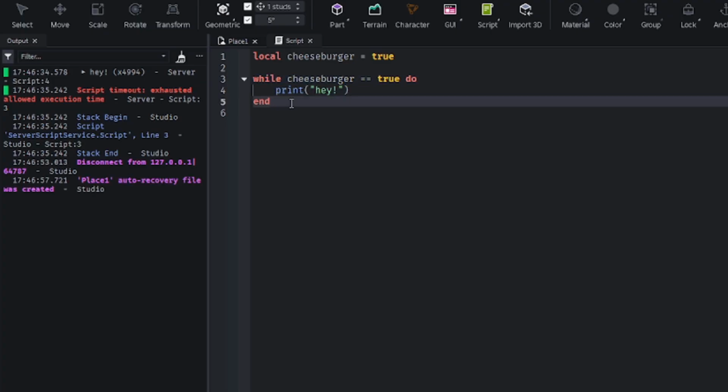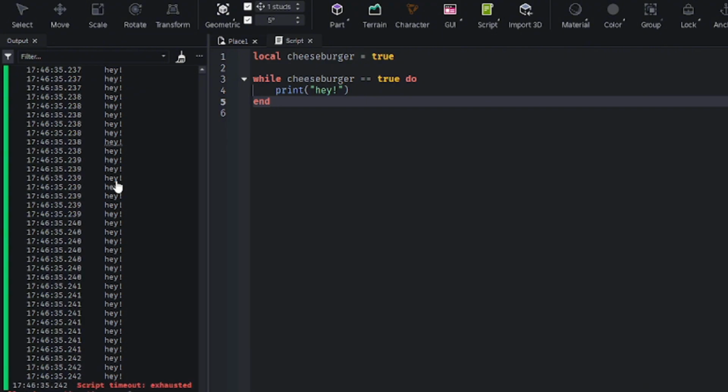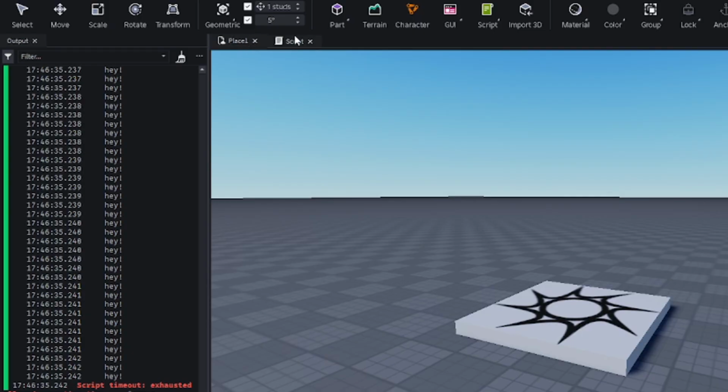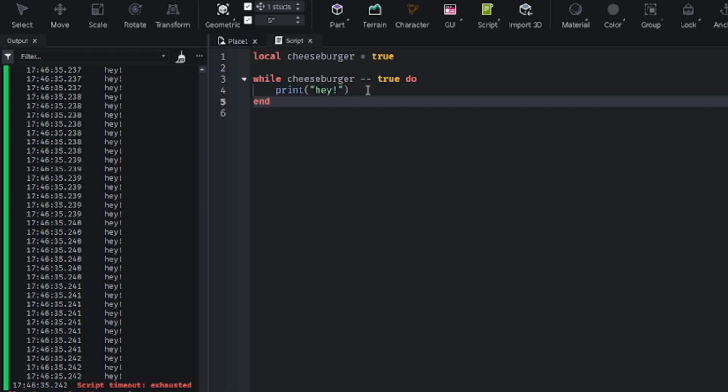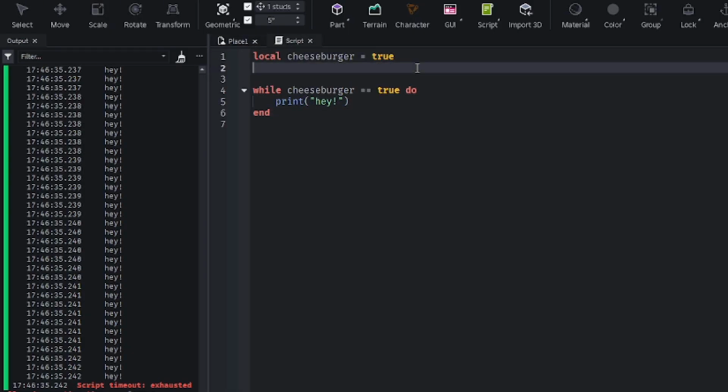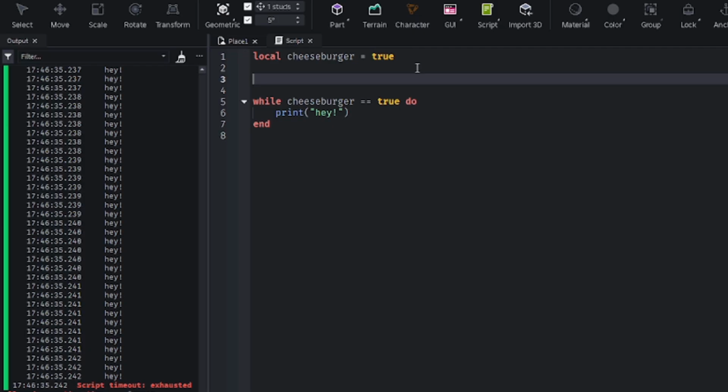While loops are dangerous because that can happen and it'll crash your game. It could print hey 4,000 times, but we don't really want to do that. So what we can do instead is make a new value: local db equals false.